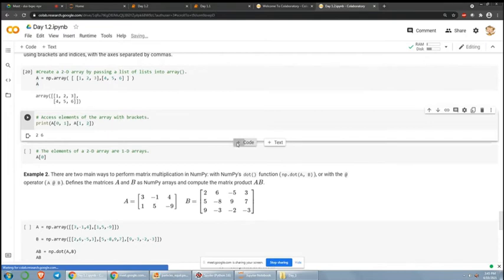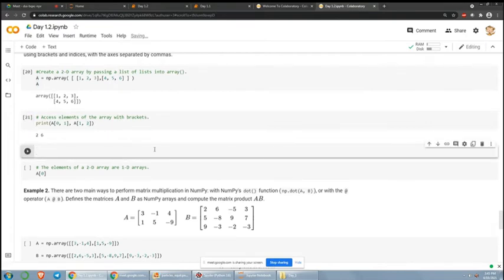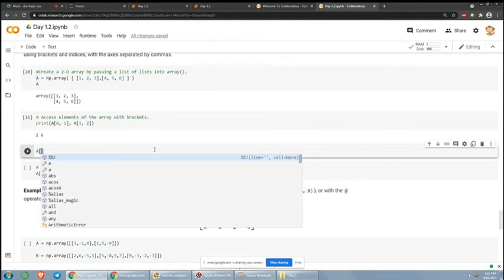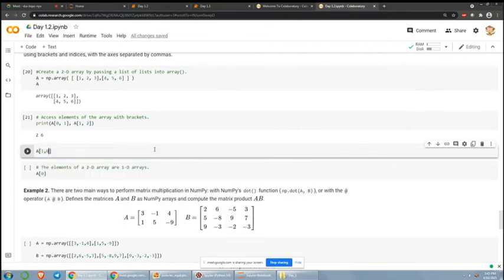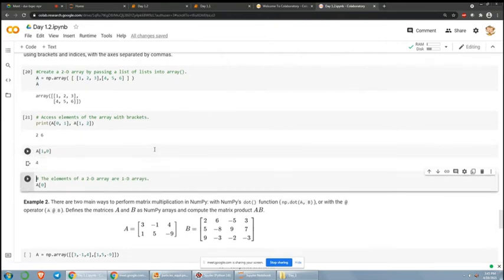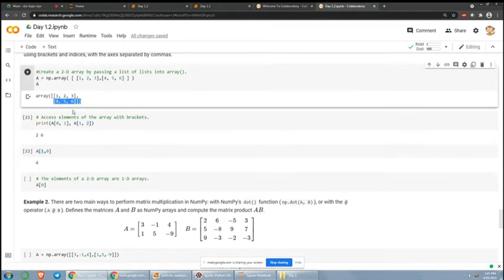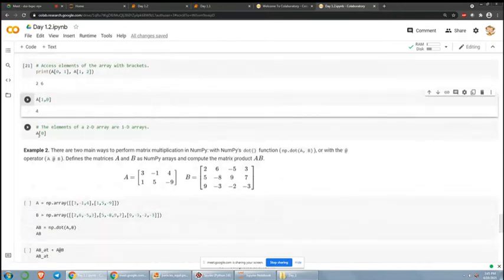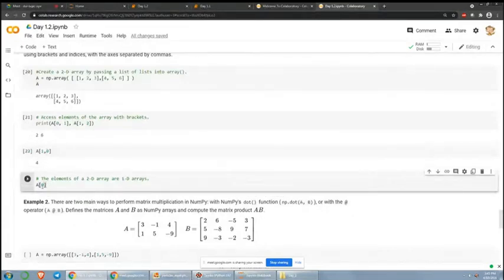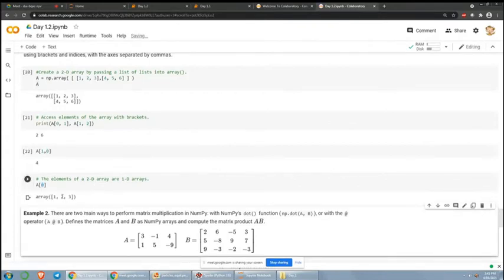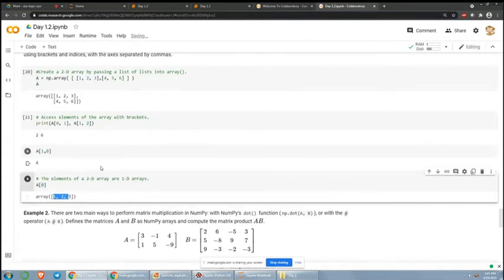As an additional illustration, for example, if we want 1, 0, we're going to get 4. Why? Because 1 is the second row, and 0 is the first element, so that's 4. The elements of a 2D array are 1D arrays. For example, if we say A[0], that is the first row, this array 1, 2, 3.